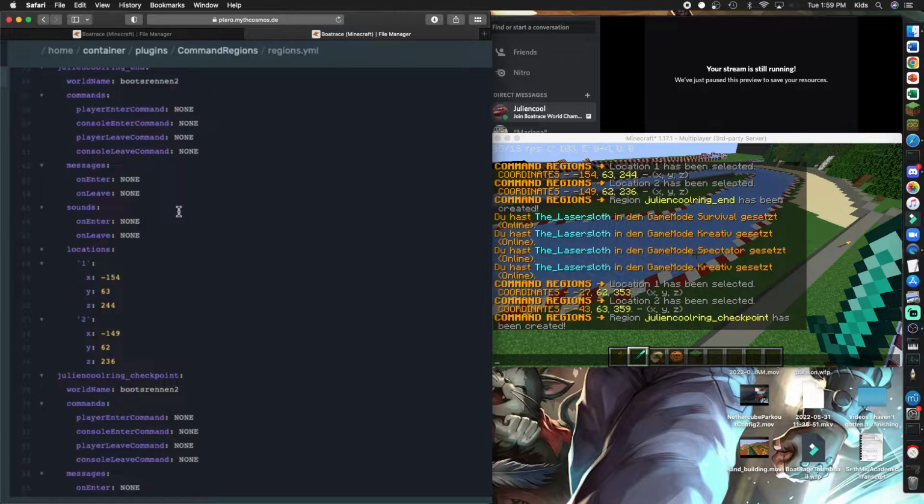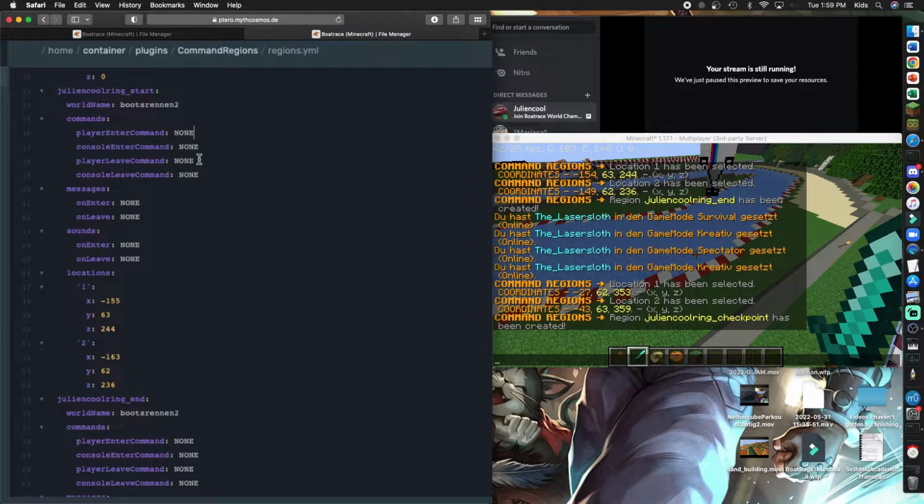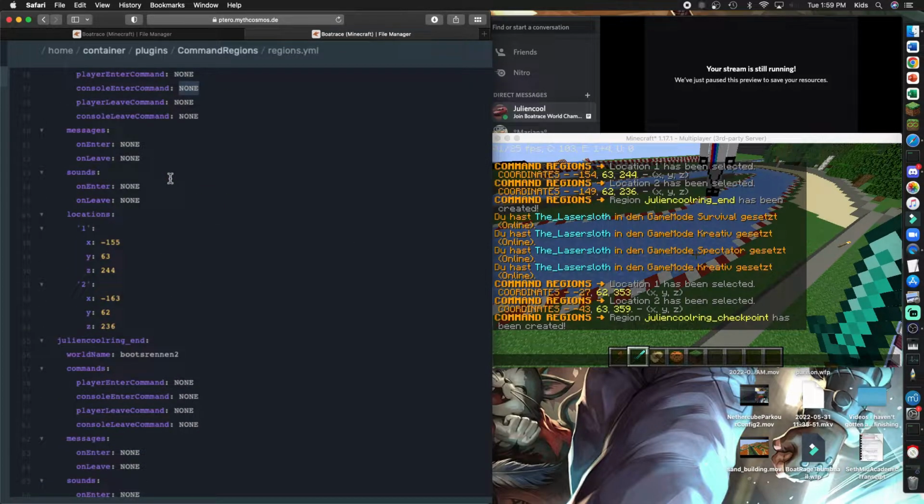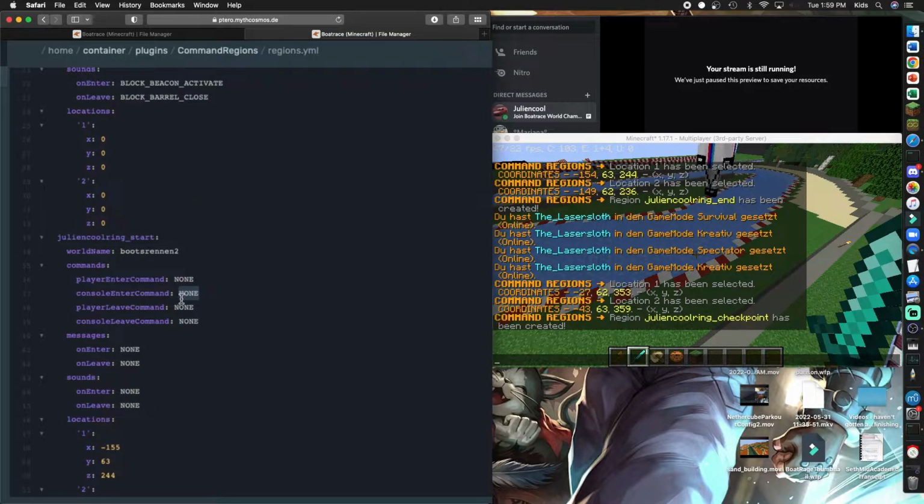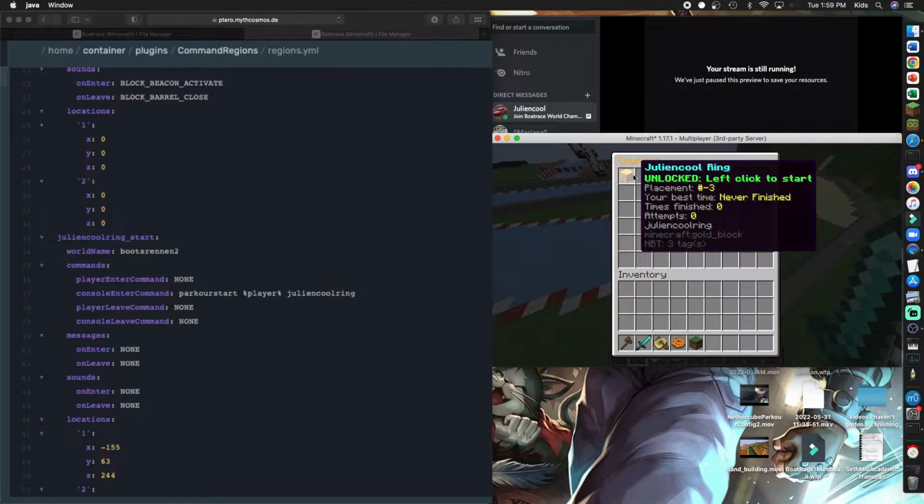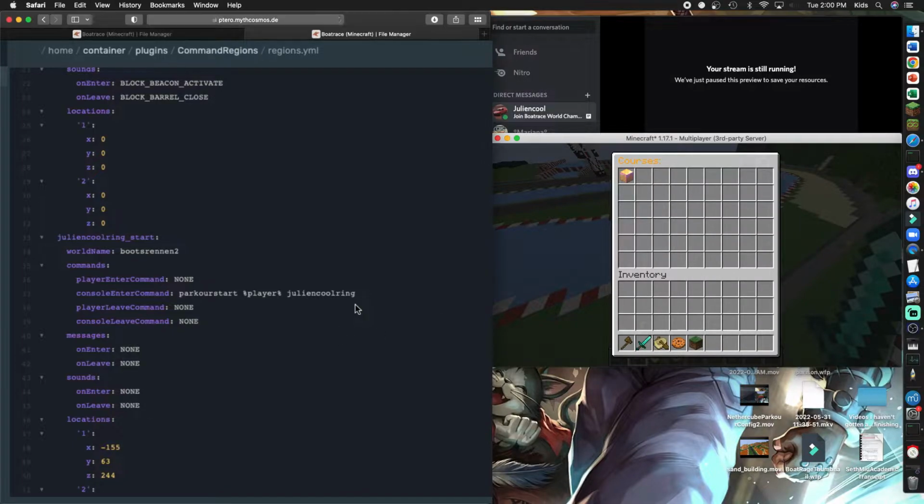There's a bunch of fancy stuff going on here, but all you really need to look at is the console enter command. So basically, you're going to want to enter the following command: console enter command is parkour start percentage player percentage, and then the ID of the track. For this one, it'd be Julian Coolring, and you can check what the ID is for each track by going to /courses. You can see right there under attempts 0 is Julian Coolring. So that's what we put into this, right?